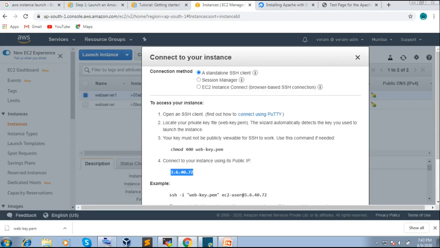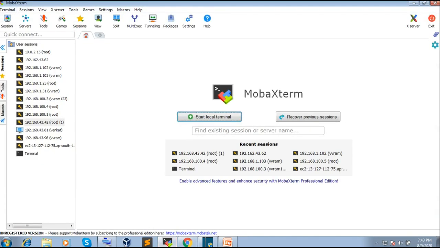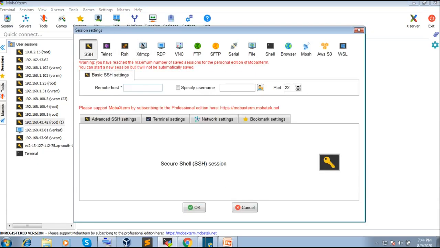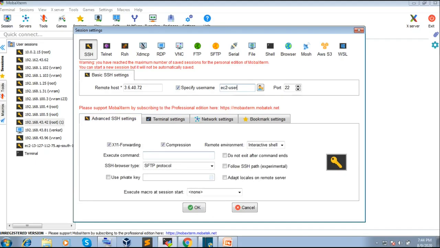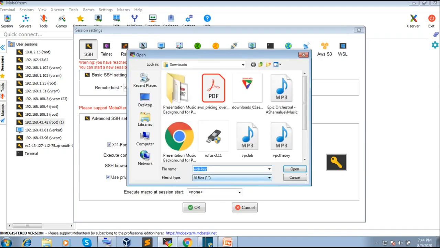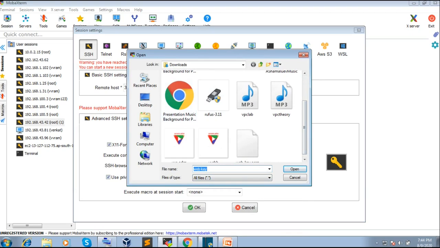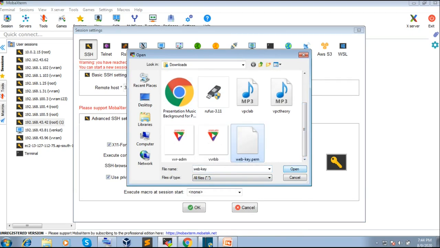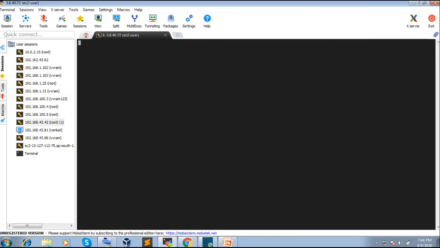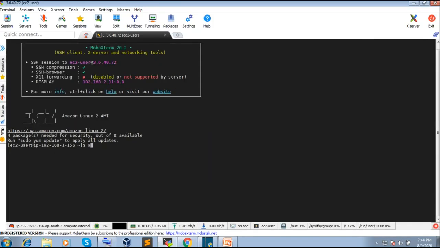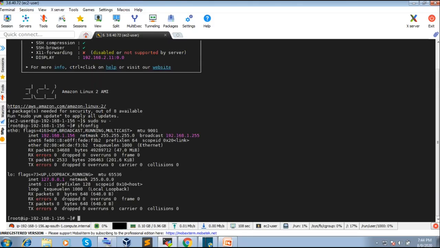This is our public IP. Go to MobaXterm, start session, SSH, and copy our public IP. Thereafter your user: the default user for Amazon Linux is ec2-user. Thereafter advanced, use key pair, and I give the path of my key pair. Here is my key pair, web key pem. Open it, then click on OK. I have accessed my EC2 instance. This is the IP address of my server.